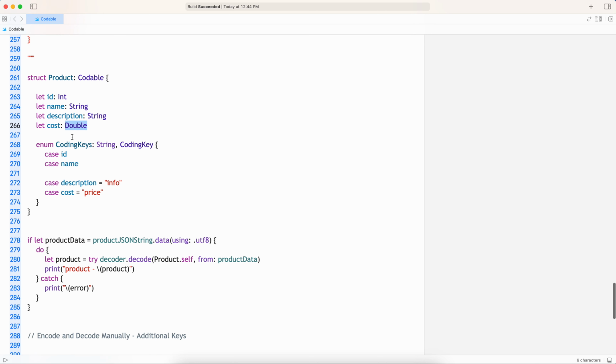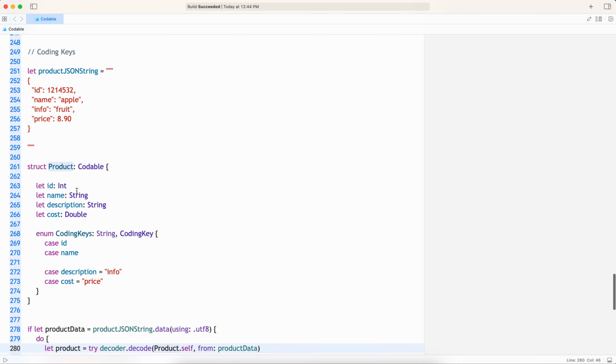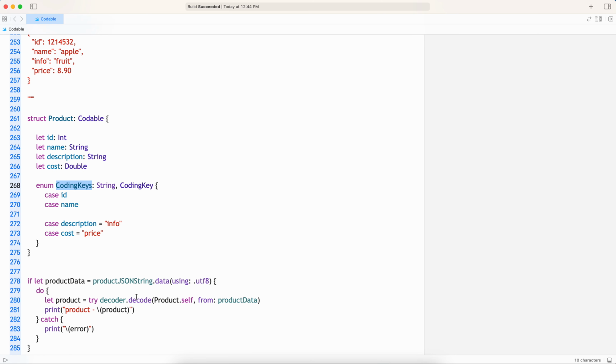So in this case, what do we need to do? Because we are directly getting the JSON structure, and our custom model structure is different, we need to provide the coding keys. With coding keys we are just telling the decoding and encoding process: you will get info, but take it as description. You will get price, take it as cost. It's as simple as that.